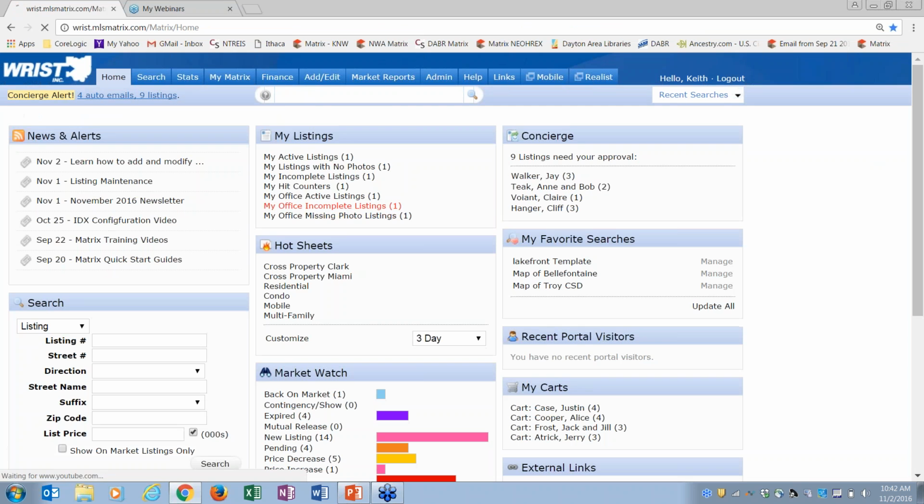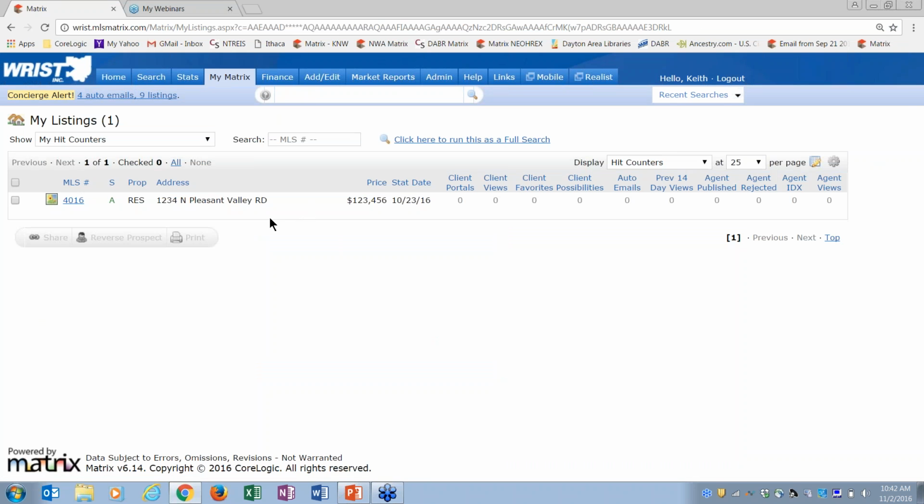Okay, so I just want to show you from the home page, you've got this. You also have hit counters. So when you go into hit counters, you're seeing all your listings, how many hits they have, how many clients have made it favorites, how many times they've been viewed and sent out. Very similar to what we had in Fusion, the hit counters that we had there. Prospecting, I forget what it was called though, but you can see that there.